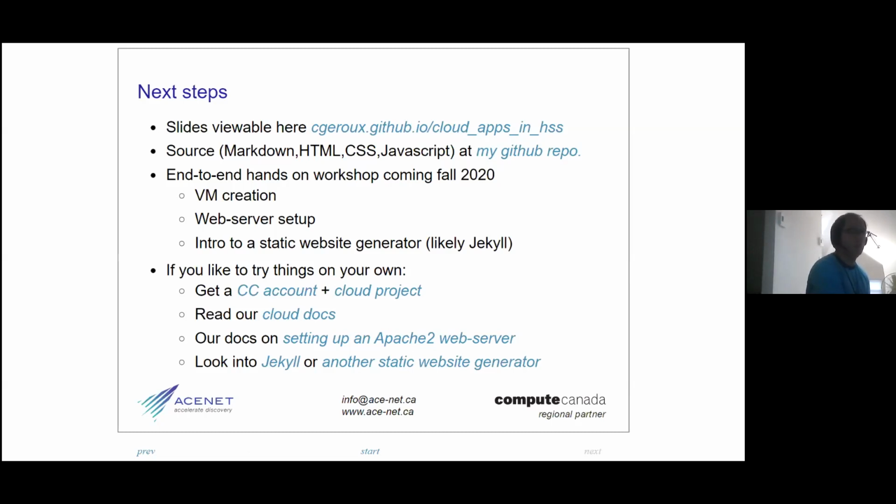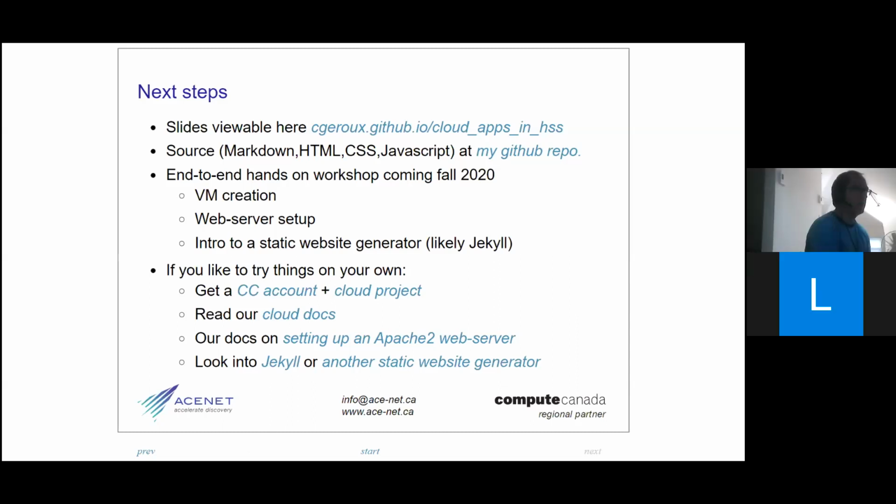We do have some docs about using their virtual machines, setting up an Apache web server, which is what you would use to serve your static website. And then you can look into documentation on Jekyll or another static website generator to get started. But if you would like to go through this process with me and some others, we'll be looking at this in the fall this year. So that's the end of my spiel.